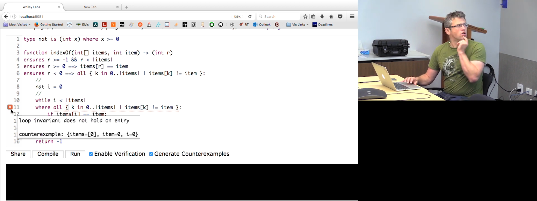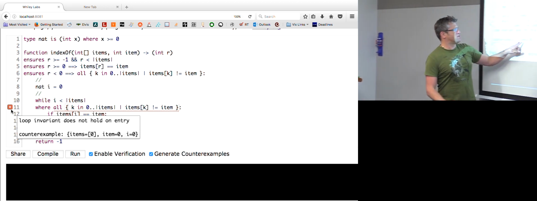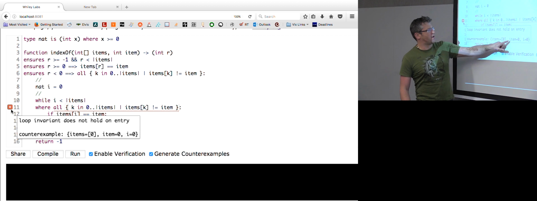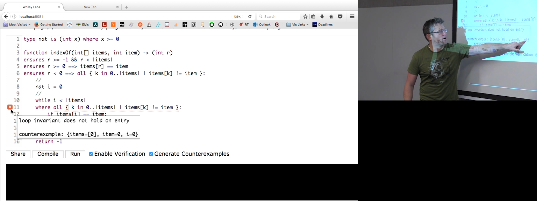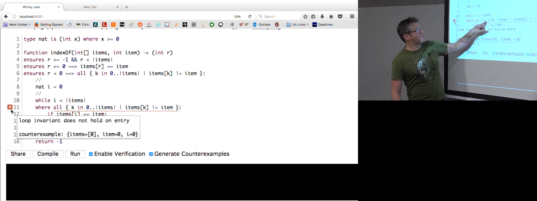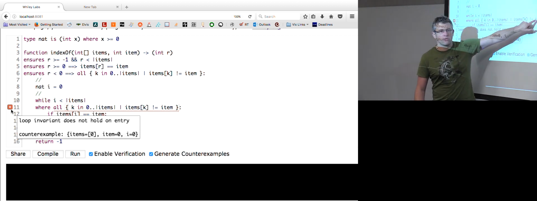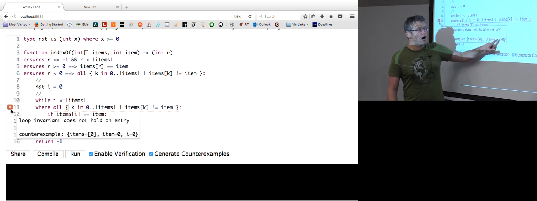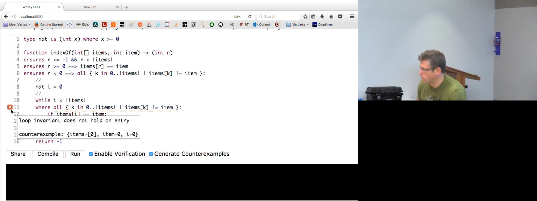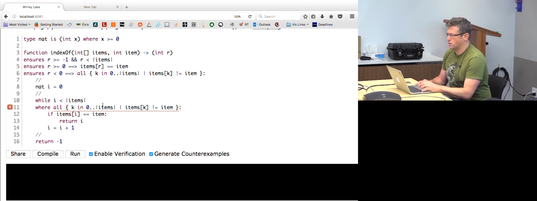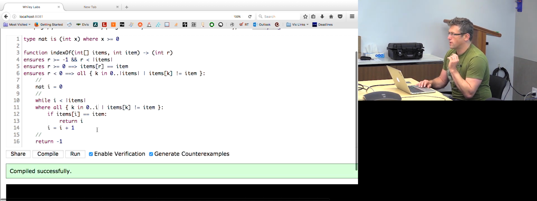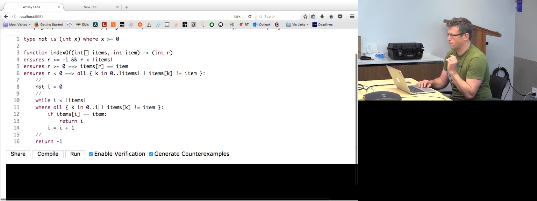You can see that it's saying loop invariant doesn't hold on entry because it's given me a correct counterexample, which is an items which has got one element in it, and I'm looking for item zero, which is the match, right? But i is only zero at that point, and so it's not the case that going all the way up to the end of the array, items doesn't equal item. It should only be the case that up to i it doesn't equal item, right? Which is what you said, because it's like an inductive invariant. So if I change it like that, now we're making progress. Yeah, that's right. Good.